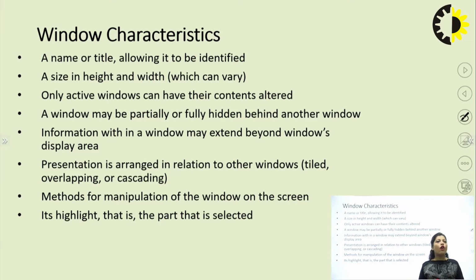Next is a method for manipulation of the window on the screen. If the user is working on the window, they can manipulate it, they can update it anytime, add to it, or change it anytime. So there are methods available for manipulation on the screen. Next is highlight, that is the part that is selected. If you want to highlight some part, you can select that part on the window. So these are all the characteristics which a particular window must have: name, size, active window, content is altered. These are all the window characteristics.